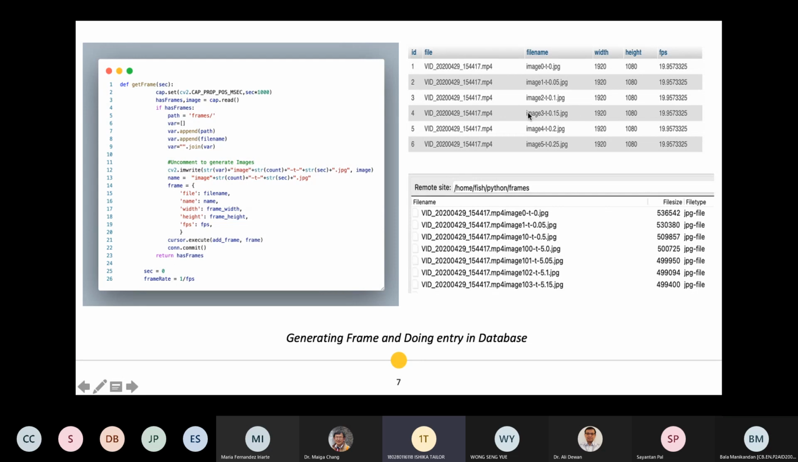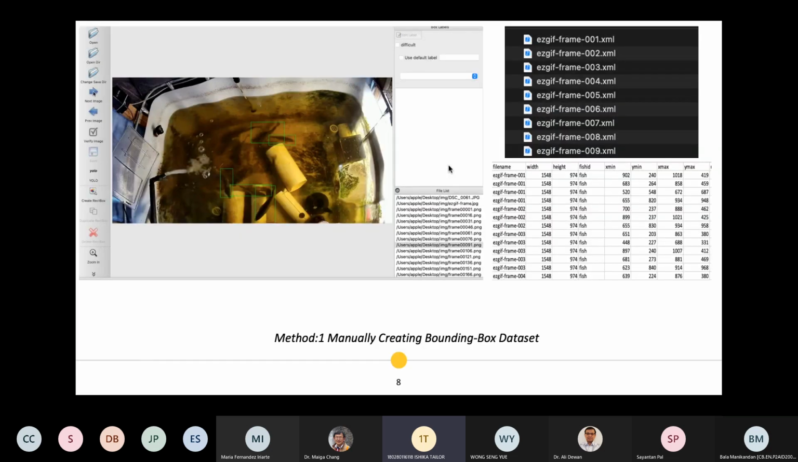In the database, a frame extraction table is created, and whenever the frames are created, an entry is also created in the database with that file name, the height and the FPS of that video. After converting to frames, method one is the LabelImg software to detect the boundary boxes of the fishes.